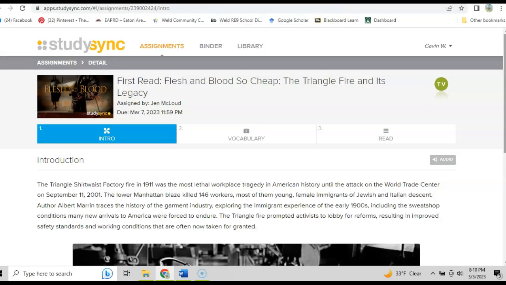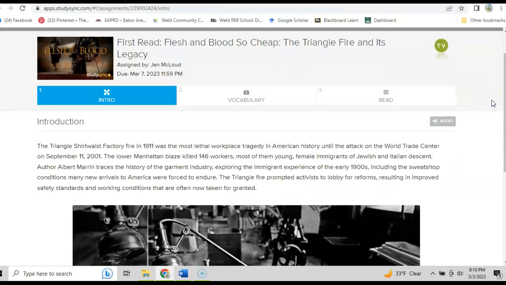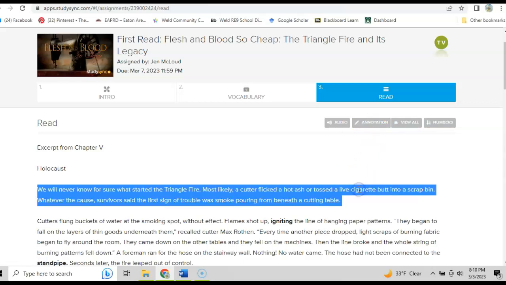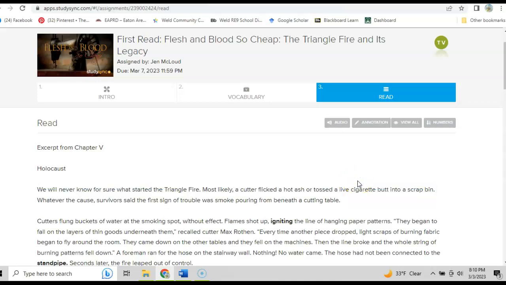When you open your assignment, you need to go first to the Read tab. This is where you'll be able to read Flesh and Blood So Cheap, The Triangle Fire, and Its Legacy for the second time. As you do your second read today, you are going to make some annotations focusing on cause and effect. Before you get started, make sure that your annotation button is orange. If the button is gray, your annotation tool won't work and you won't be able to make any notes. Once the button is orange, you're ready to go.